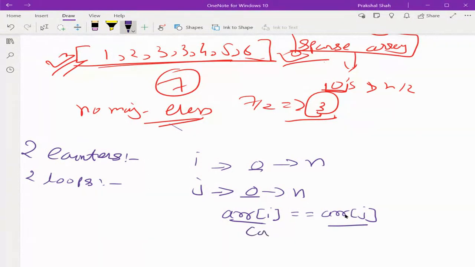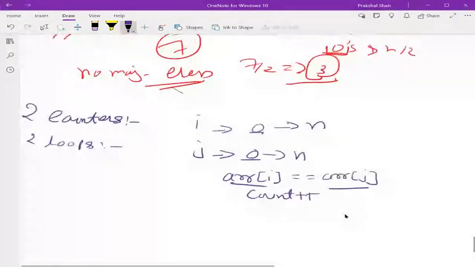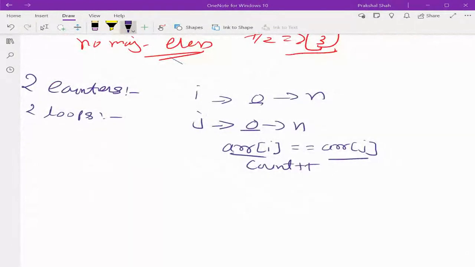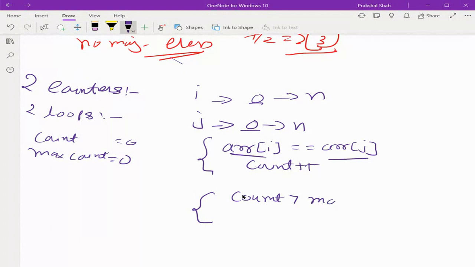If yes, then we'll do count plus plus. Our first counter is count, and the second counter will be for the maximum, max count. Both will initially be 0. After that, the second thing I'll do is compare whether my count is greater than my max count or not. If this is true, then I'll update max count with count.